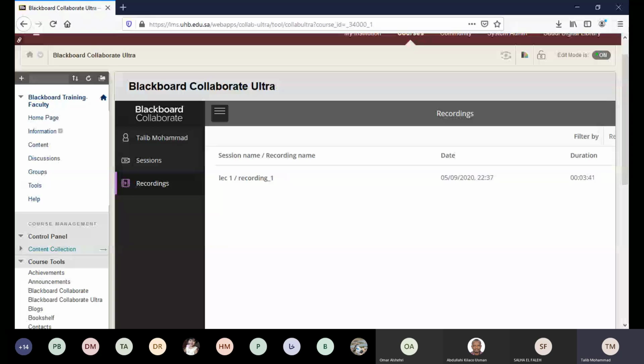There are some other tools available in Blackboard. Due to time restrictions, we will end this session here for tonight. On Monday, we have another session in English as well as in Arabic, so we can discuss more in those sessions.